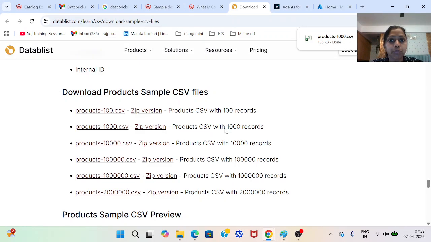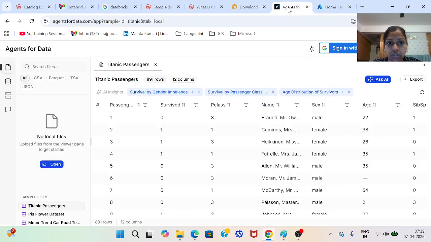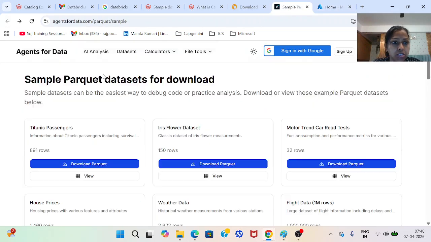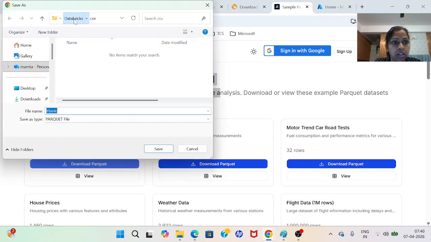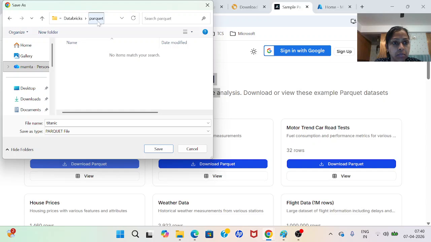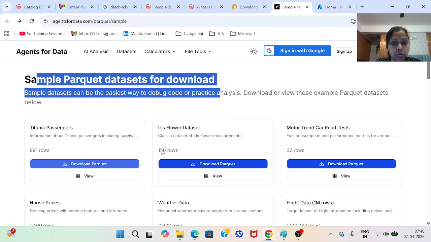So this is done. Now coming to the same thing, I wanted to do it for the Parquet. We have a Parquet file here. You can find Parquet files in Google. This is the file, Titanic Passengers sample Parquet dataset for download. Let me download this and put it inside the Parquet folder on my local machine.